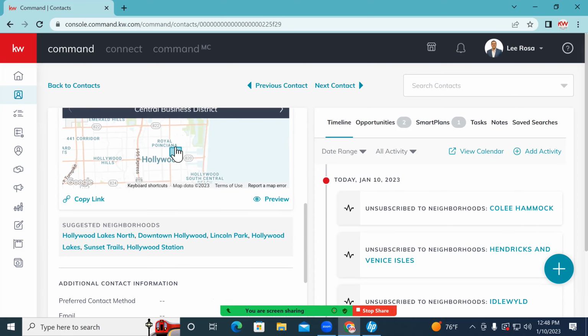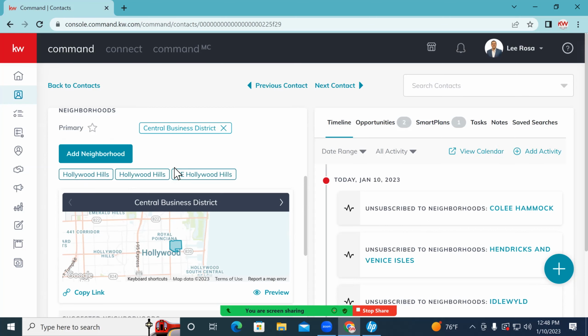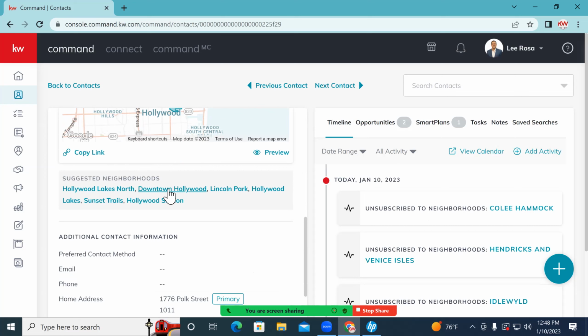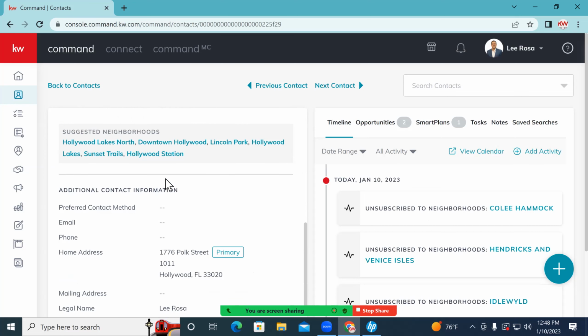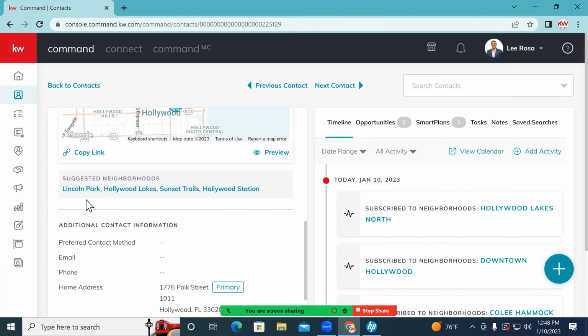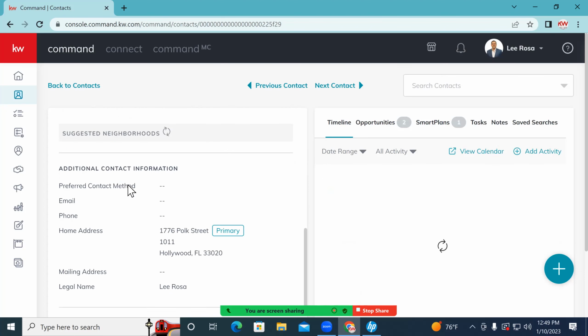So again, this is the neighborhood. It suggests all of these. If anyone's familiar with the Cirque residences or the Cirque Hotel, this is my old address when I lived at Cirque. So it's downtown Hollywood. I'm going to include Hollywood Lakes North, which is North Lake, and then there's South Lake. So I'm going to include Hollywood Lakes.